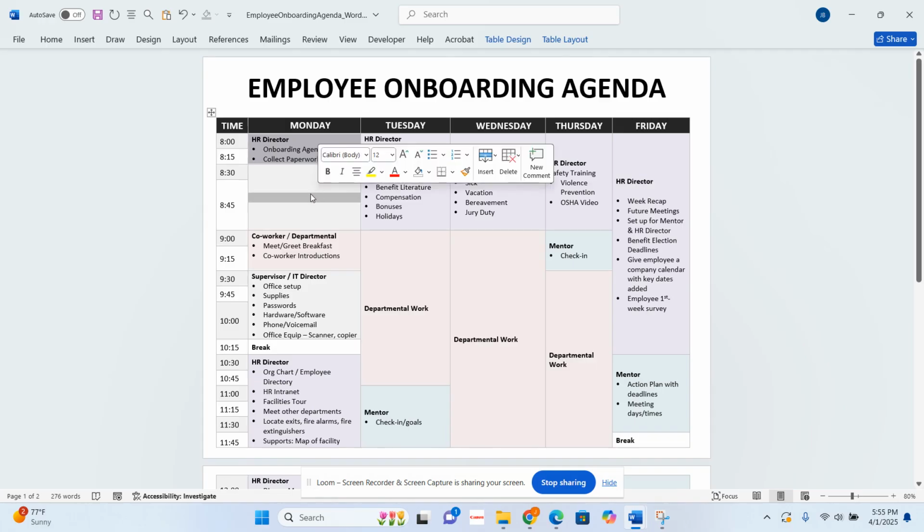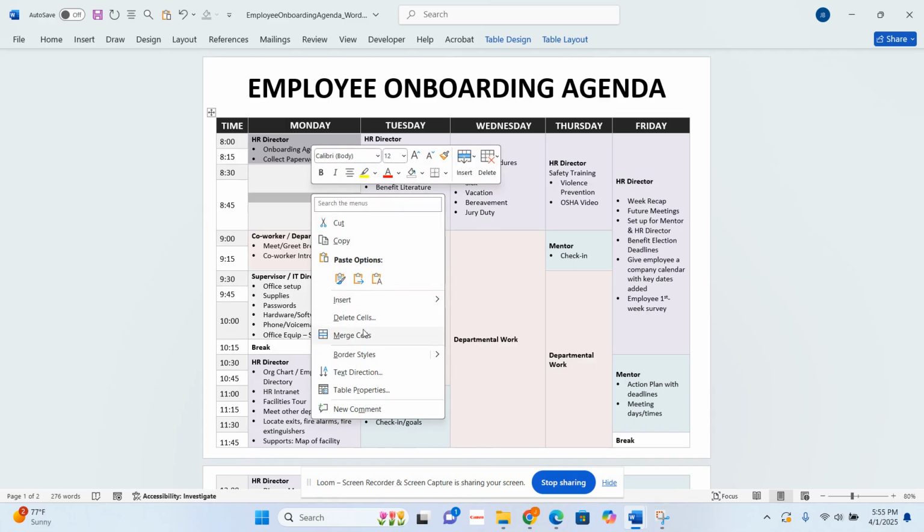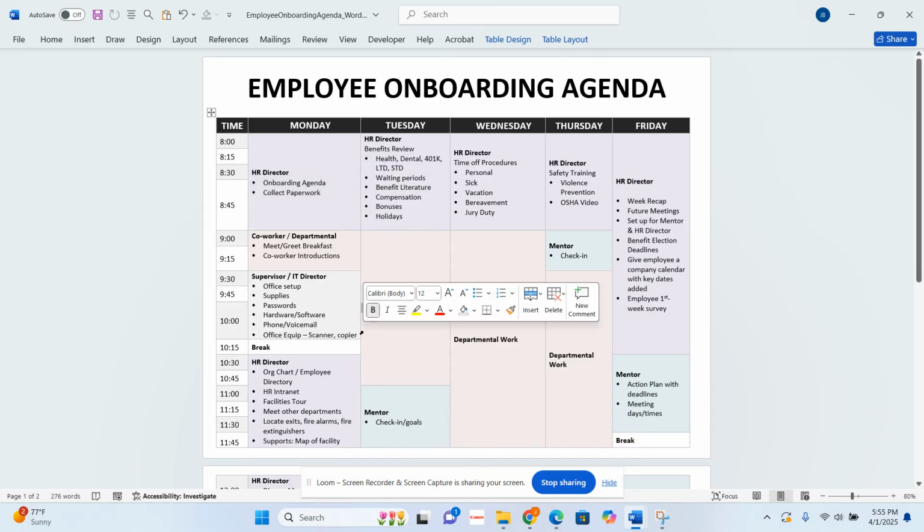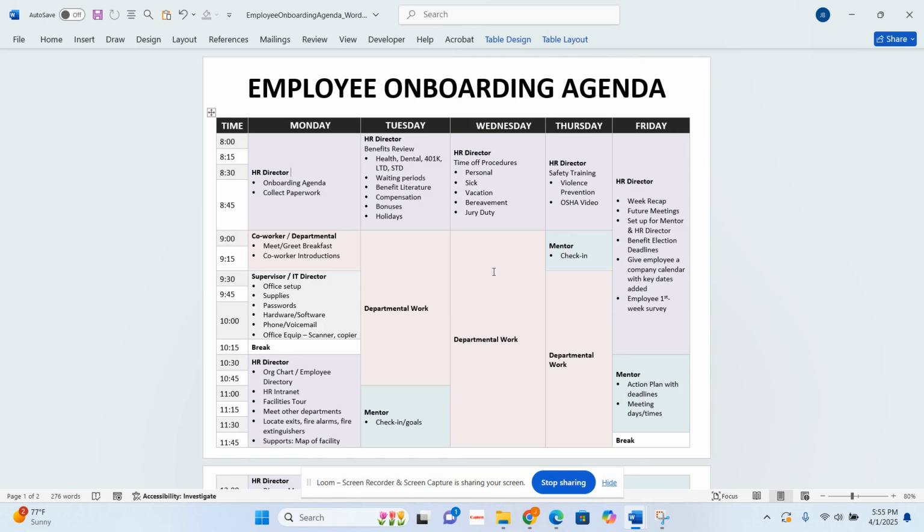You'd highlight it and you'd click on merge. There you go. So therefore, the HR director has more time. Okay, so let's say that the supervisor IT director doesn't need as much, only needs about 15 minutes with the employee on the first day.